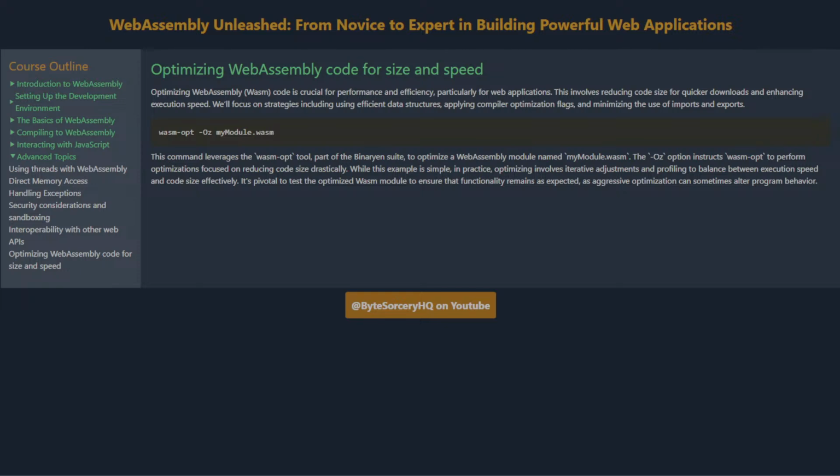This command leverages the wasm-opt tool, part of the Binaryen suite, to optimize a WebAssembly module named myModule.wasm. The -Oz option instructs wasm-opt to perform optimizations focused on reducing code size drastically. While this example is simple, in practice, optimizing involves iterative adjustments and profiling to balance between execution speed and code size effectively. It's pivotal to test the optimized Wasm module to ensure that functionality remains as expected, as aggressive optimization can sometimes alter program behavior.